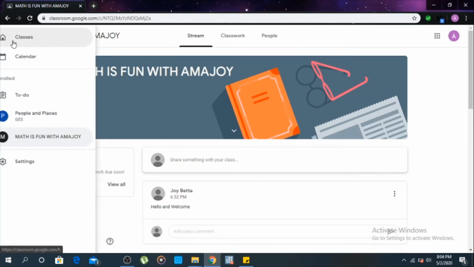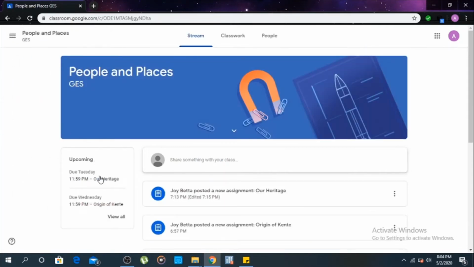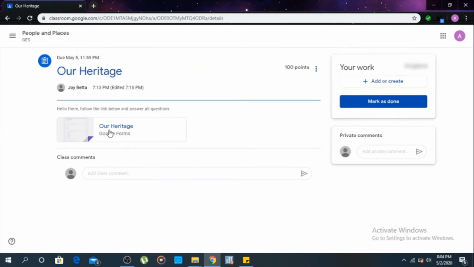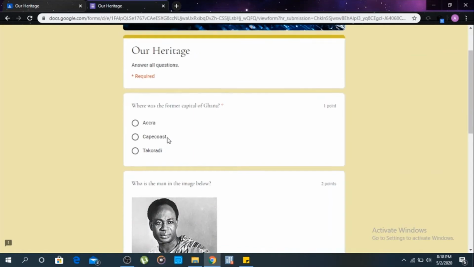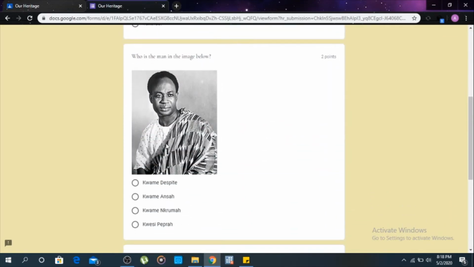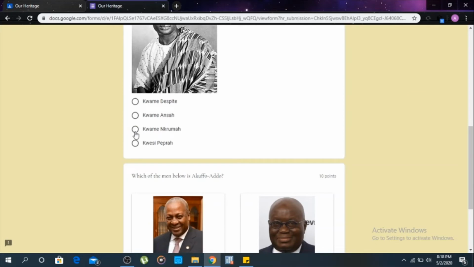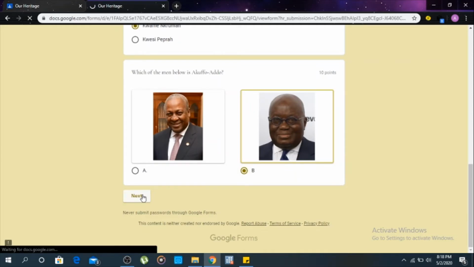So I'm done with all my work for the Math class this month. So let's go to People and Places and see what I have to do. So upcoming, I have a quiz assignment. So this is my quiz. Where is Ghana's first capital? Who is this in this picture? So I just need to click on the correct answer, then next to see what is next.